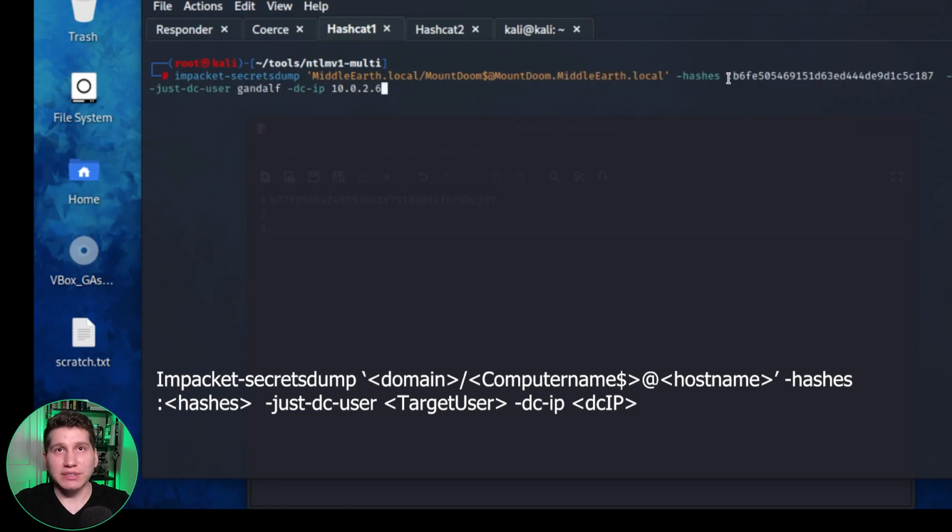Give it -hashes, the colon, and then the hash that we got from Hashcat. -debug is optional, and just provides output if you have any errors, so it provides more verbose output on the issue. And then -just-dc-user, if you want to grab just one user. In this case, it's going to be a domain admin. In a real environment, that's what you would do.